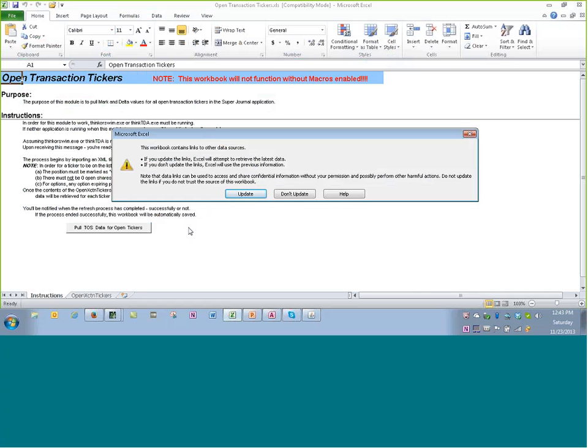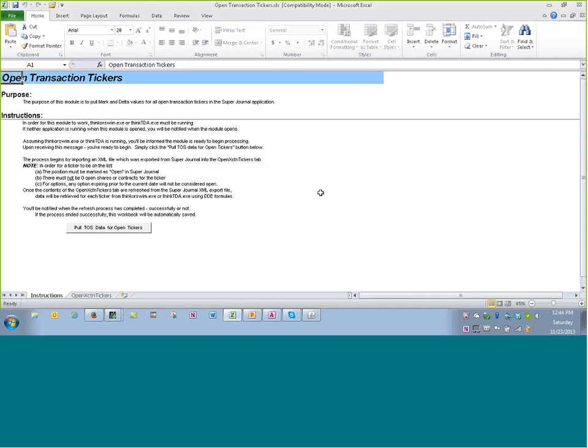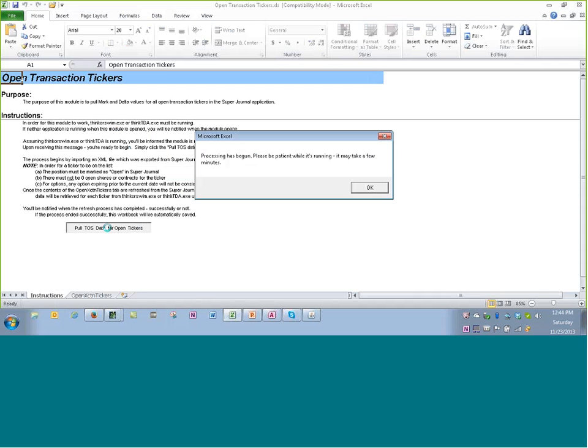And it's going to tell us that it has links to other sources. We're going to tell it we want to update. And it now says Open Transaction Tickers is launched successfully. Click the Pull TOS data to open to begin. Now you have to have TOS running while this is happening. I do have it running. I've got it open on the other window. So say OK here, and click Pull TOS data for open tickers.